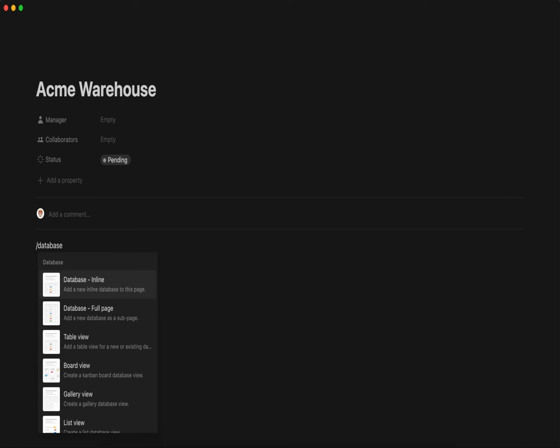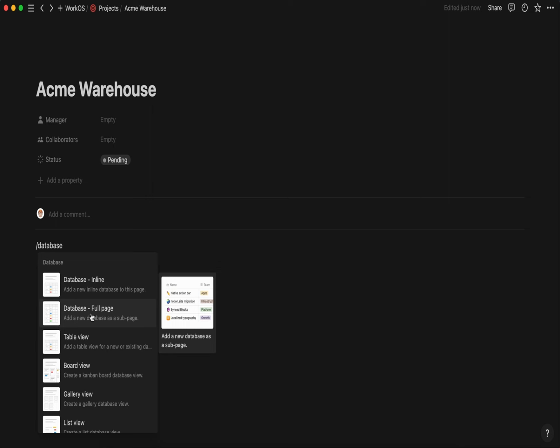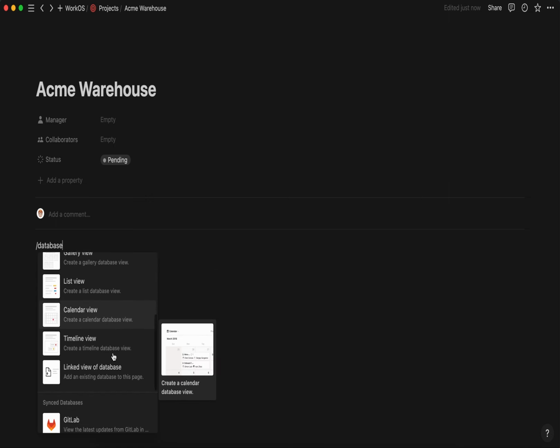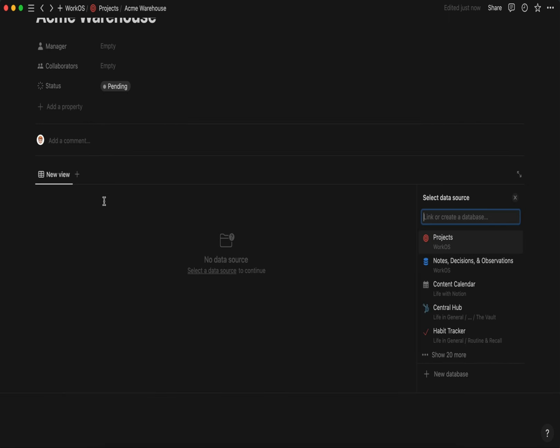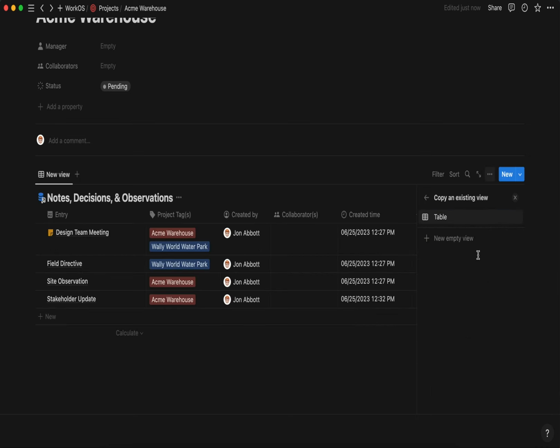But this time, unlike the past two times, we're not going to select database full page. Instead, we're going to scroll down and select linked view of a database. Doing so will bring up this blank database, but off to the side, you can select a data source. We're going to select, again, remember this icon, our notes, decisions, and observations database. Doing so is going to bring up a linked view.